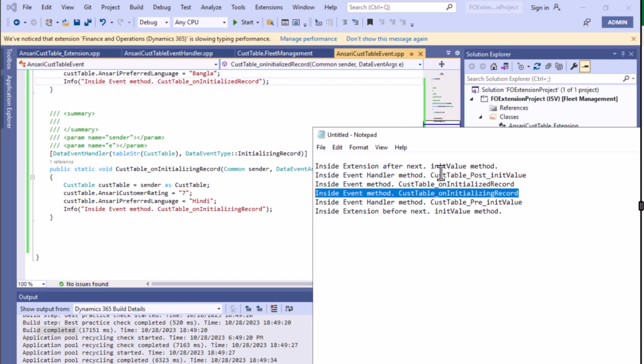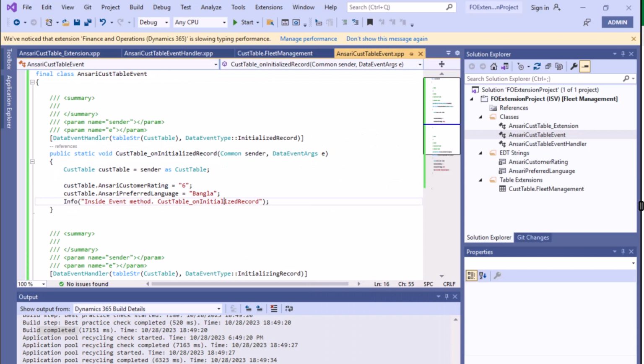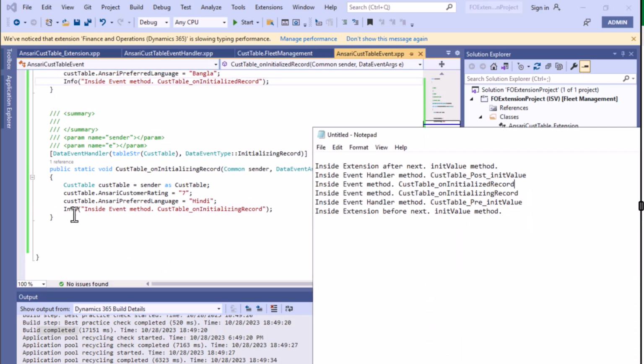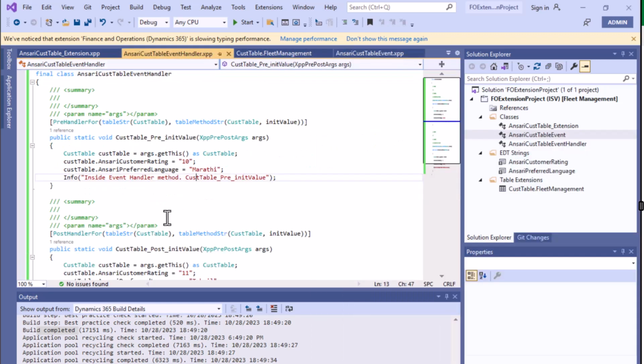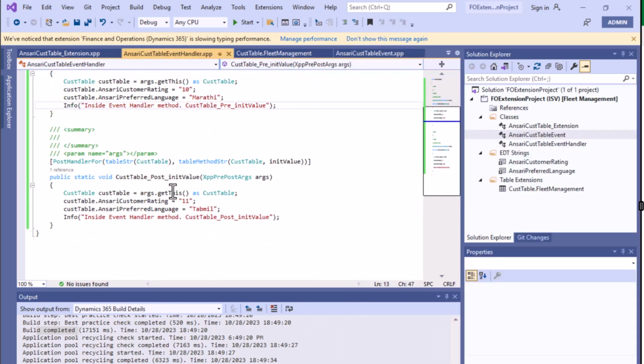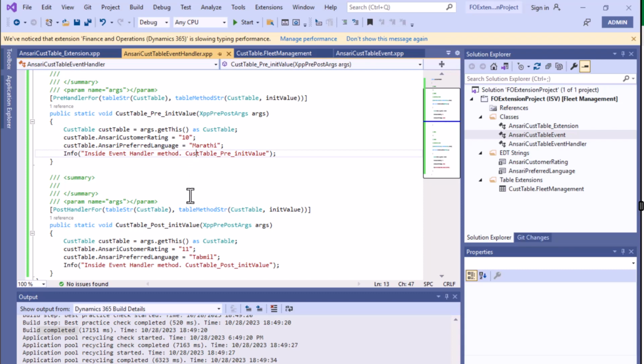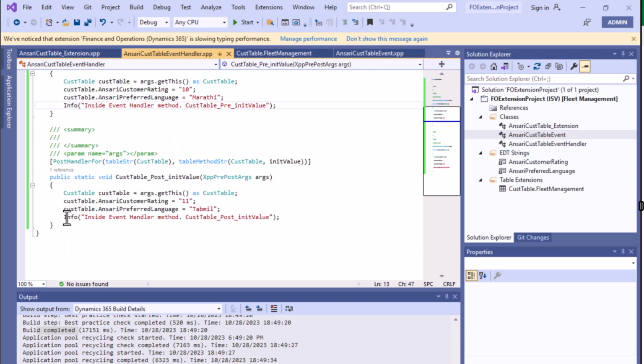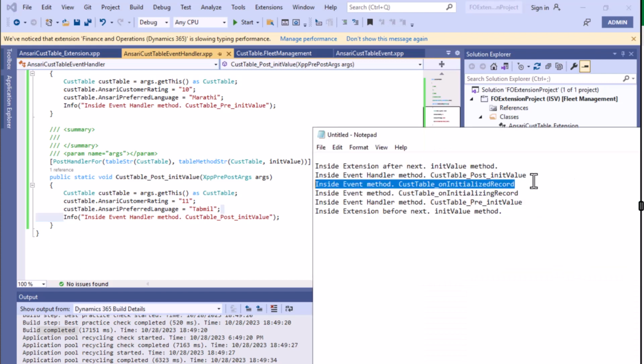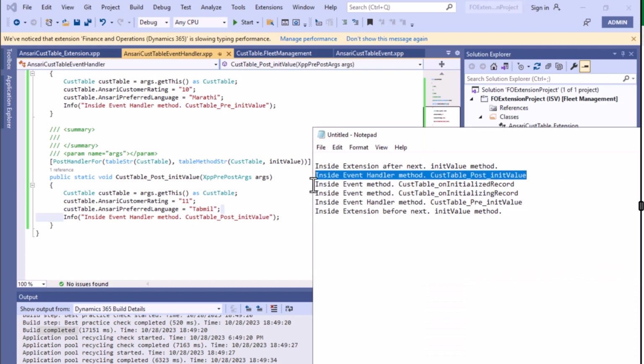Okay, and after that it will go to the on initialized, to the post. So that's why it will print the inside event method cast on initialized records, and that's why we can see this particular line. After that it will go to the post initialize value, which is present in the event handler. So if we go back to the event handler, after all the things associated with the pre, it will go to the post and print this particular line.